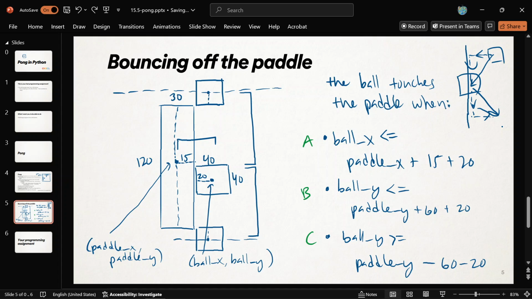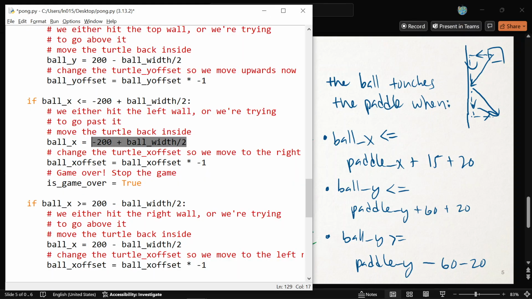So if that ever happens, make it just graze, just like we did for the wall. Just have it graze, bring it back, exactly hitting the wall right there, and then shoot off by negating the x offset. So rein it back inside the paddle, just grazing it, and then change the x offset. So we move to the right now. Okay, so that's kind of the code we want to copy.